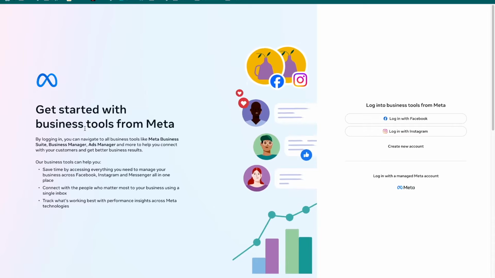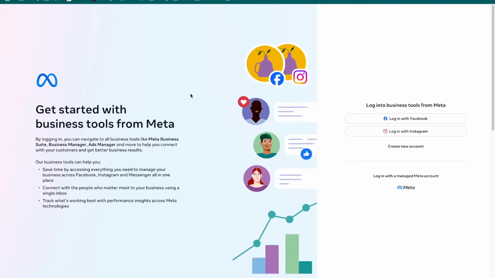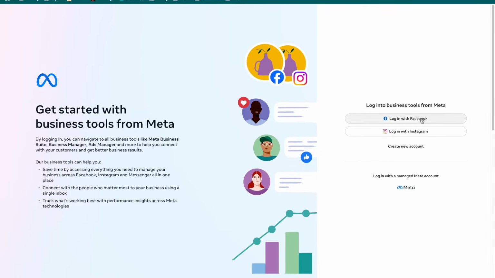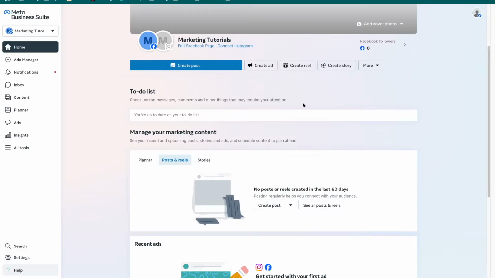Once you're on business.facebook.com, the page should look like this. Here you can just go ahead and create your account. Or if you already have an existing Meta Business Suite account, you can just go ahead and log in with Facebook or Instagram. Now, once you've created your Meta Business Suite account, you should be directed to a page that looks like this. This is the main dashboard for our Meta Business Suite.